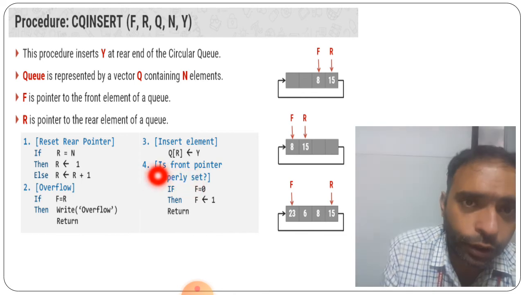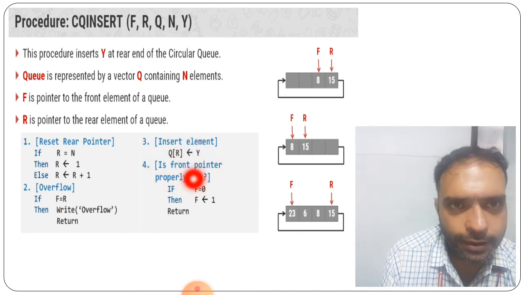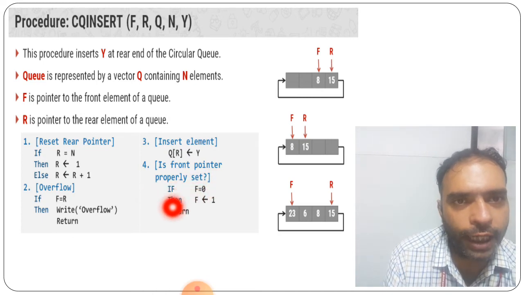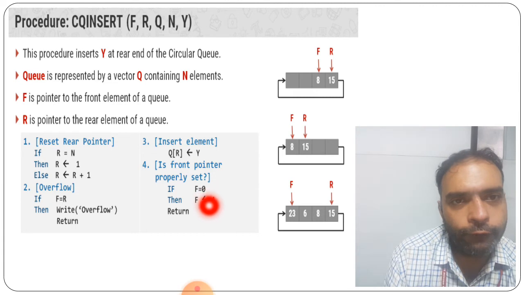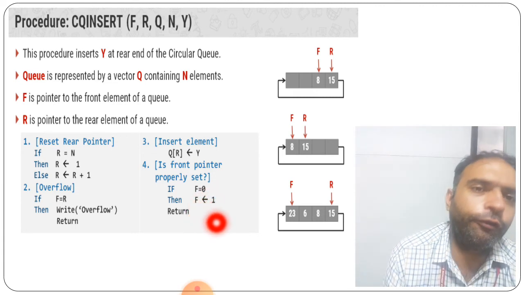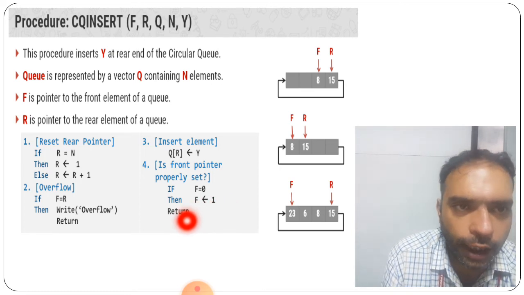ठीक है ना, तो R की जो इंक्रीमेंट वैल्यू हुई तो उसके अंदर वैल्यू इंसर्ट करेगा. Is the front pointer properly set or not, that we have to check. So for that we will check whether F is equal to 0 or not. If it is 0, then F will be assigned by 1 and then it will return that value.